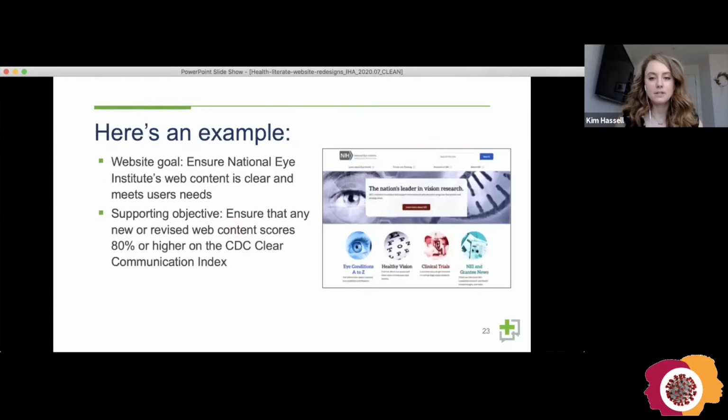We have an example here of putting this into practice. Emily and I worked on a website redesign for one of our clients, the National Eye Institute, as part of the National Institutes of Health. One of our overarching goals for this web redesign was to ensure that their web content is clear and meets users' needs. An objective that we used to track and measure how we're going to meet that goal was to ensure that any new or revised web content scores 80% or higher on the CDC Clear Communication Index.